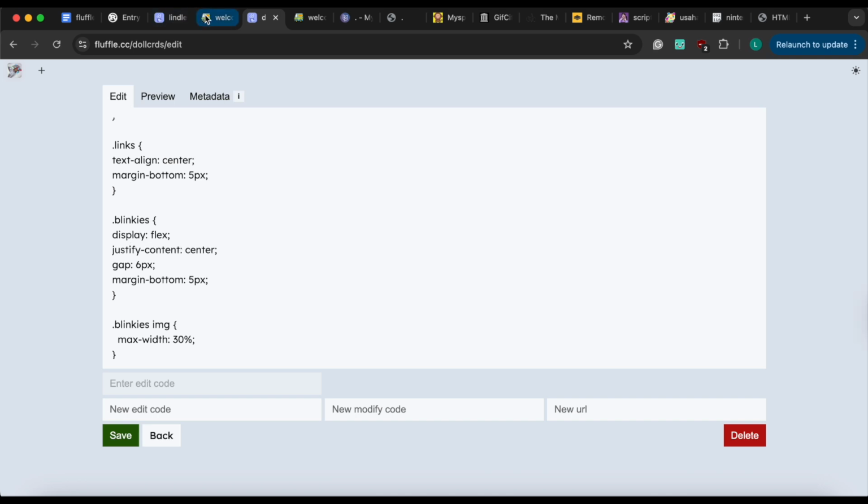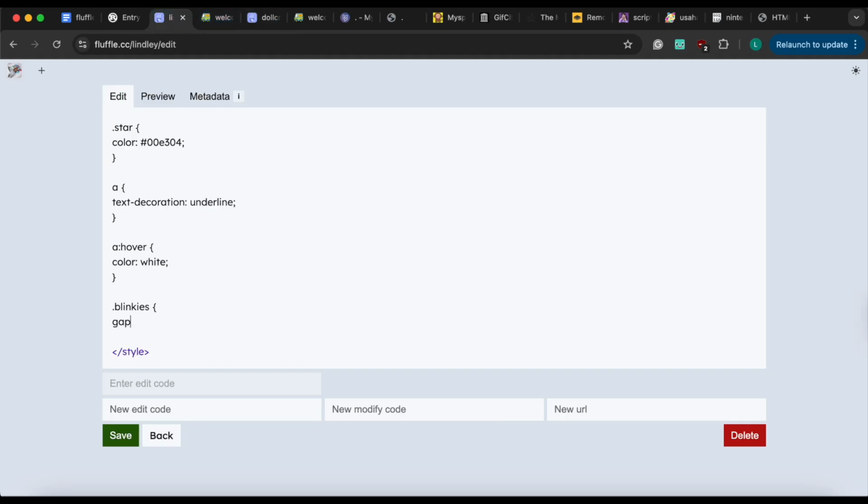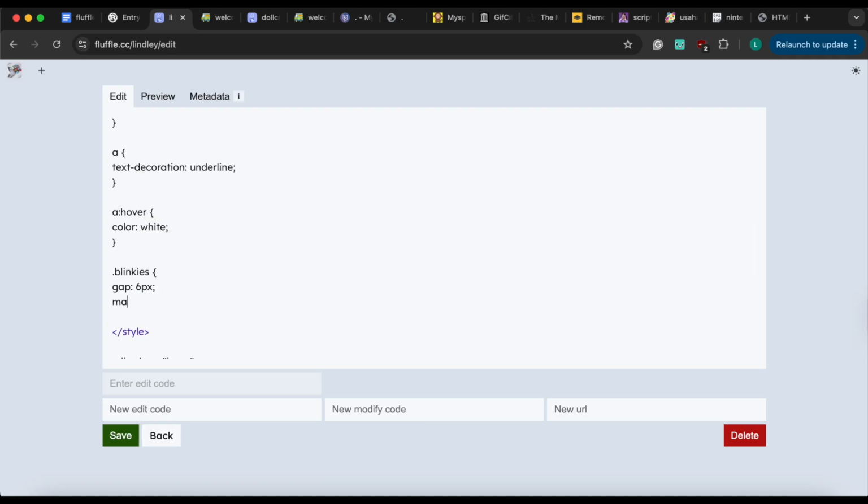So display flex, justify content center, gap 6px, and margin bottom 5px. Gap is pretty self-explanatory. It just makes the blinkies not touching each other, and the margin bottom, which we've used previously, so that it is not too close to the element below it. And then justify content center makes it so that the blinkies are in the center. I don't know how else to describe it.